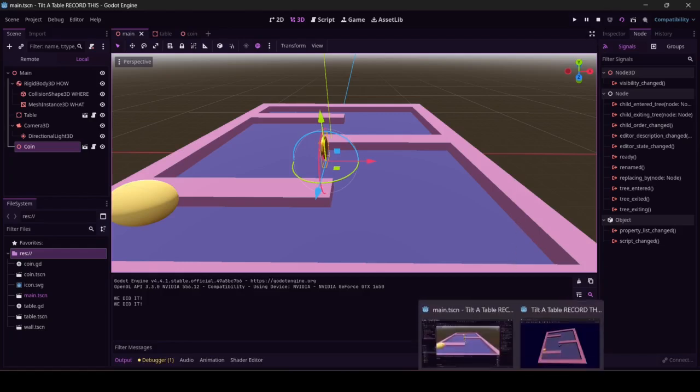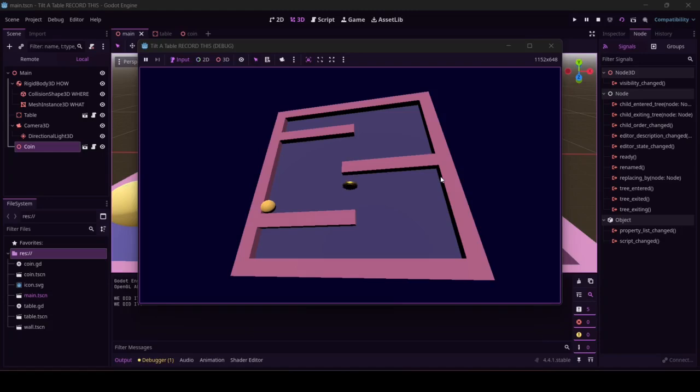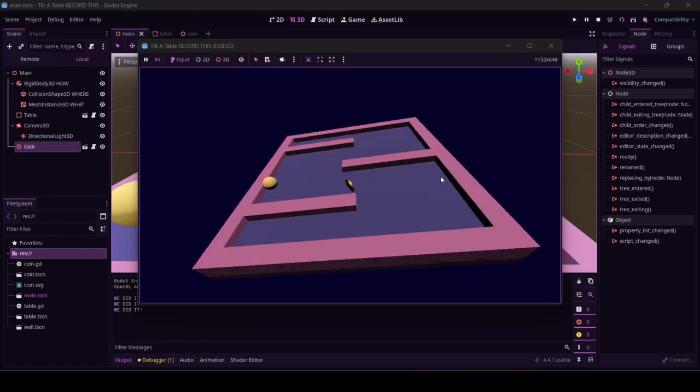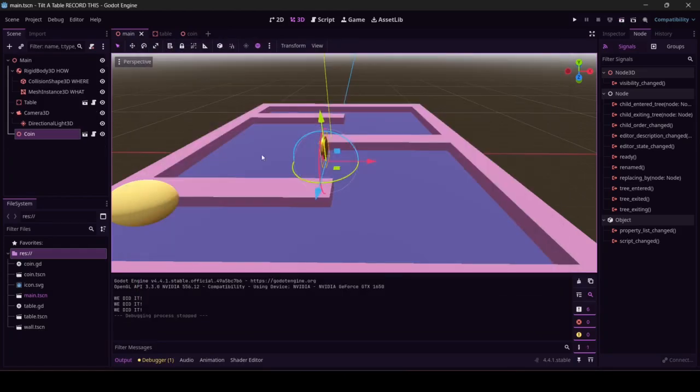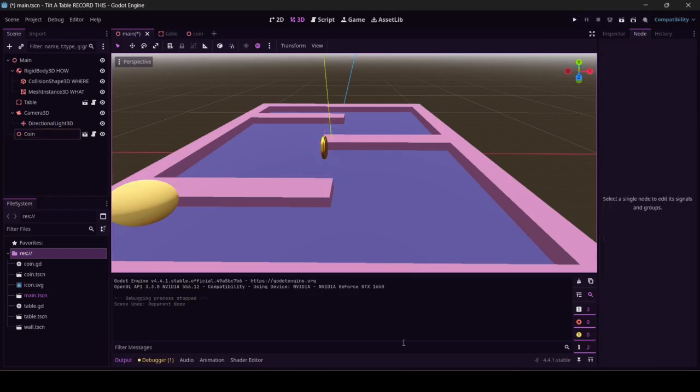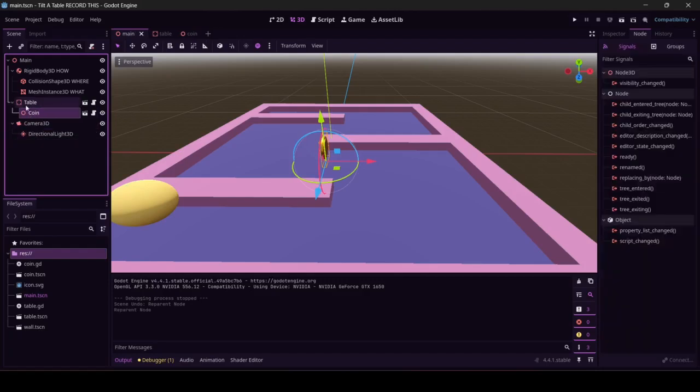Did you all notice something? Because I certainly noticed this. The coin, it's covered up right now. It's not rotating with the table. I did that on purpose because that would be a very easy mistake for someone to make. The coin has to be a child of the table. So I'm going to take coin, drag it onto table, and it does it for me automatically. Because the table has code to rotate itself, and now that the coin is a child of the table, when we rotate the table, we'll rotate the coin.